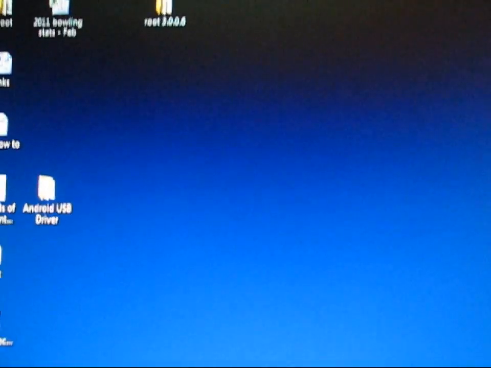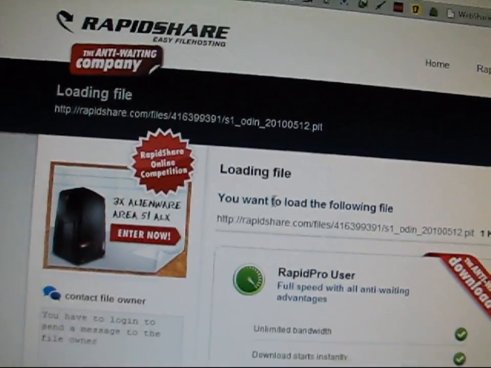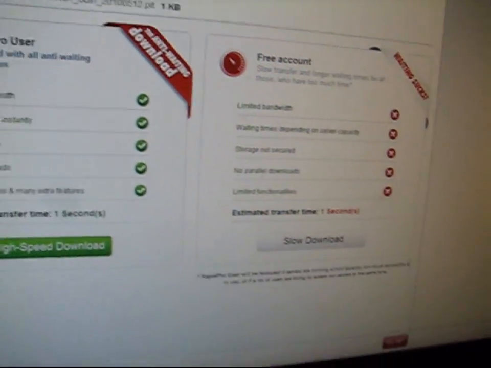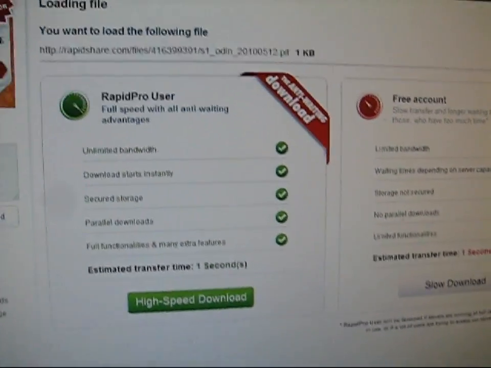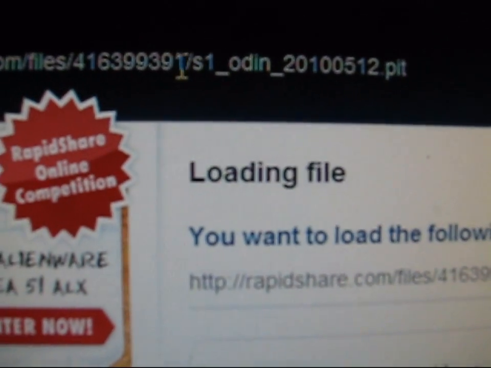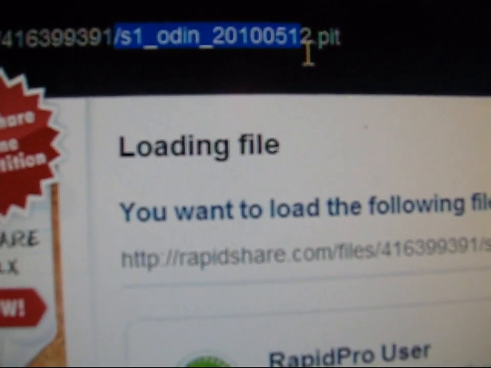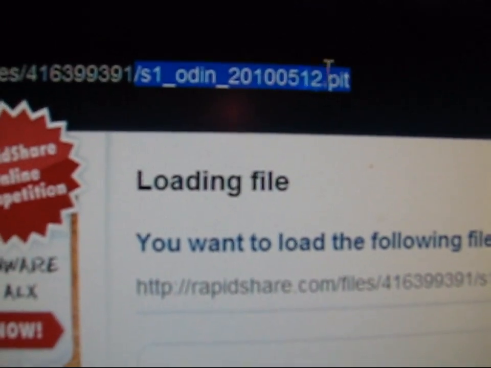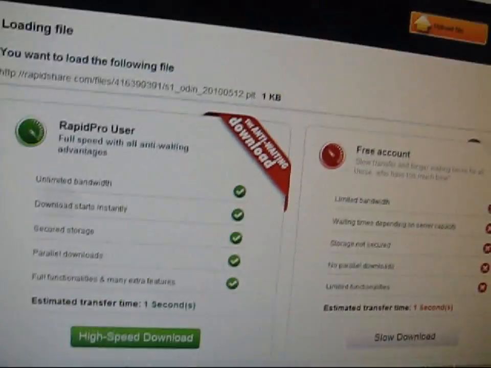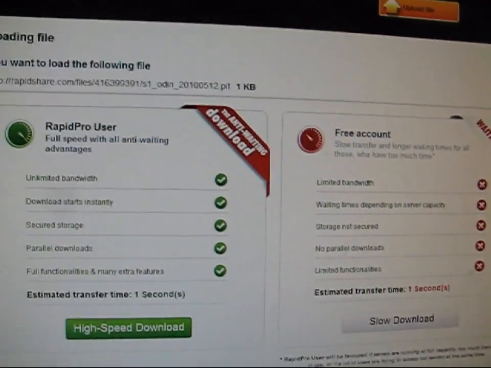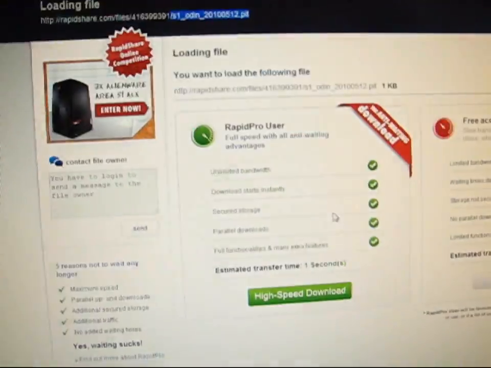You're going to need the PIT file. So go to the description again, click on this, it'll take you to a RapidShare website. Download the file, so slow download, or unless you have an account, high speed download. You'll see the file name will be s1_odin_20100512.pit, a PIT file you're going to need to put into Odin. Once you have that, what you'll need then is a tar file, which is the main file that you need to use for Odin to return to stock.